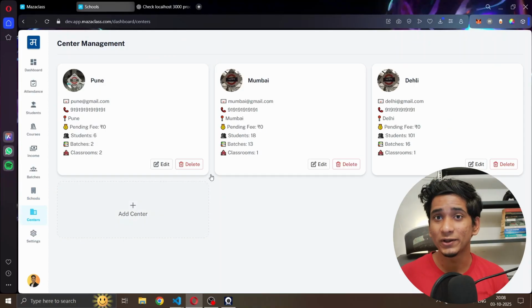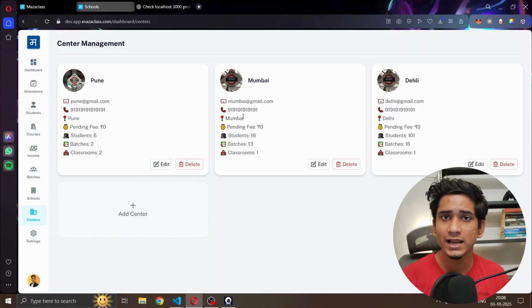Centers. This is where you organize your centers. Every center has an email, a phone number, and a location. These details are copied to the invoices that these centers issue. Also, you see few stats here, that's pending fee, the number of students, number of batches, number of classrooms. It's pretty nice, isn't it? Also, every center has a logo so that it's easier to identify them in the drop downs that we have on every page. Makes sense, right?